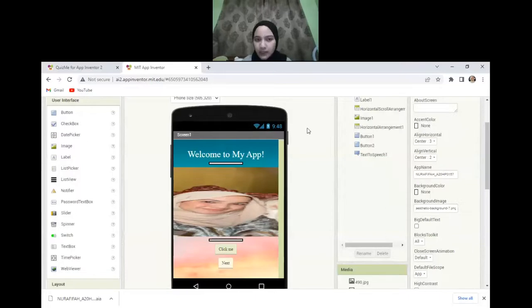So this is the very first page, the very first screen. I actually have four screens, and I have included a picture as the background image, and I have put a label of welcome to my app, which will indicate a greeting for my user. And I also attach my picture using the image function, so that my user will know that I am the inventor of this app.